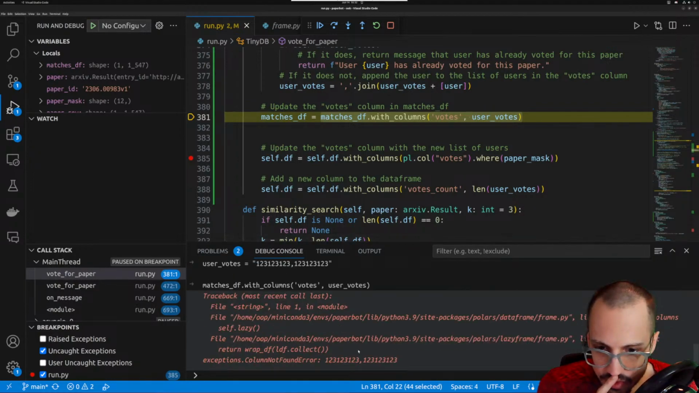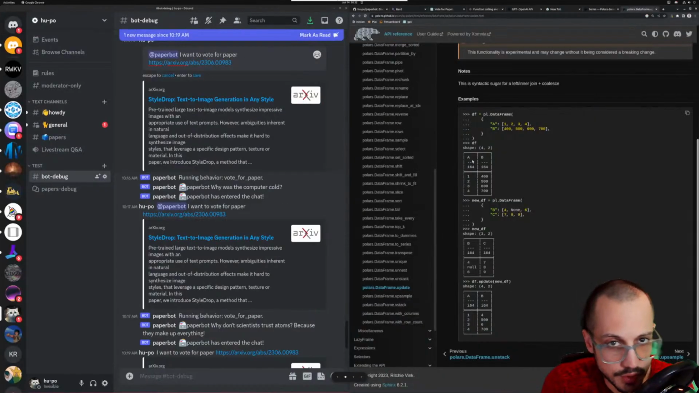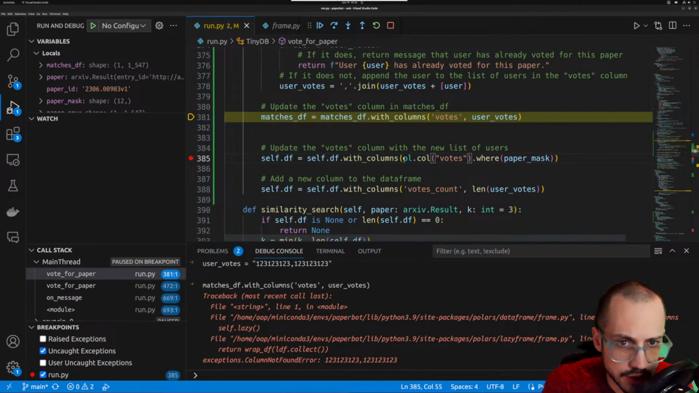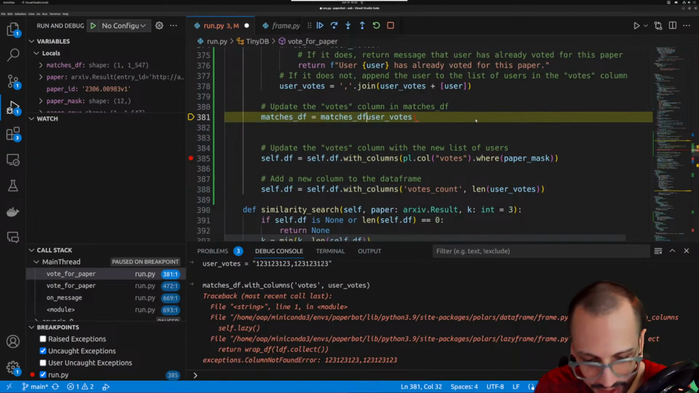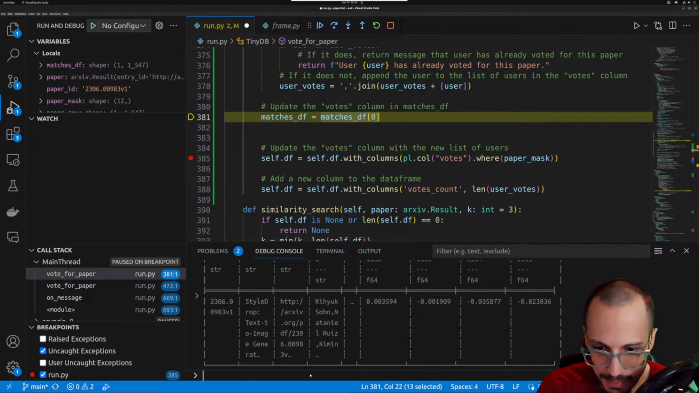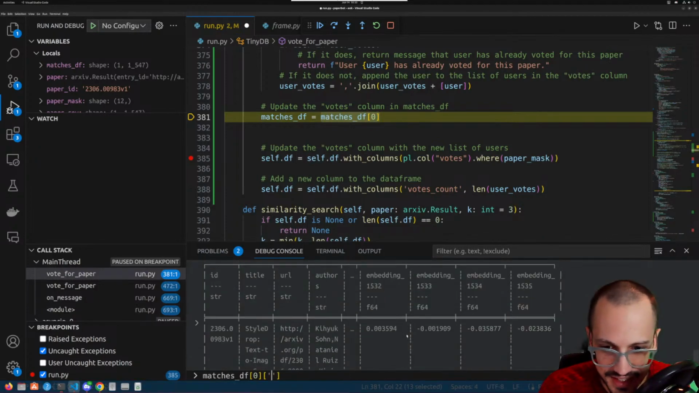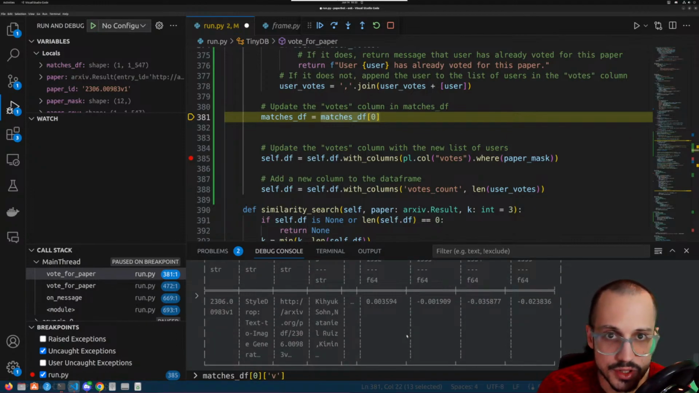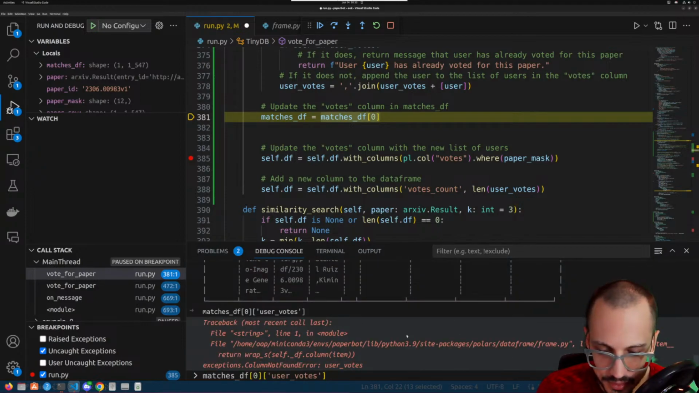Column not found. Oh my god, dude. Polars is so gross. Update with columns pl.col votes. The fact that you literally cannot replace a thing is so annoying. Can I literally just not index that 0th thing there, right? Like, can I just literally say, okay, matches df at 0, matches df 0, like indexing this, where is it? User votes, column not found, user votes.